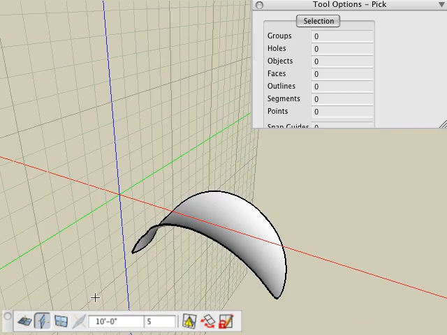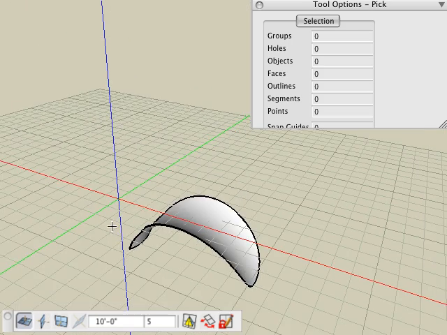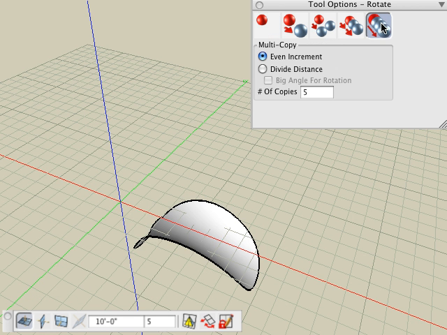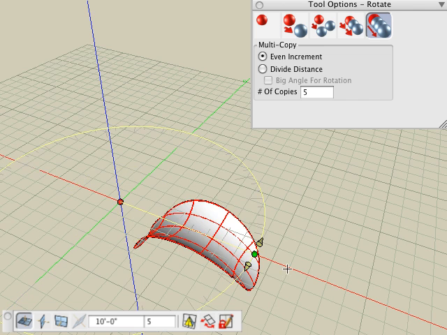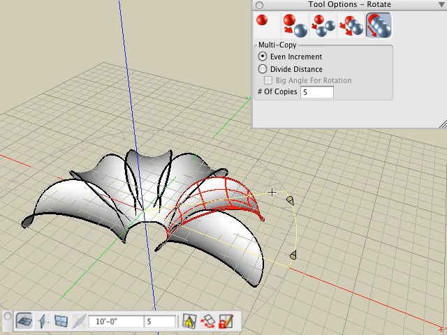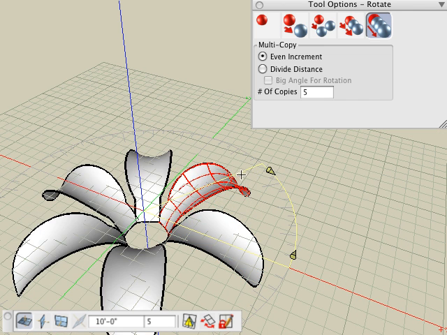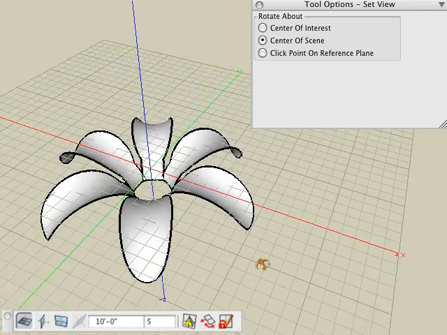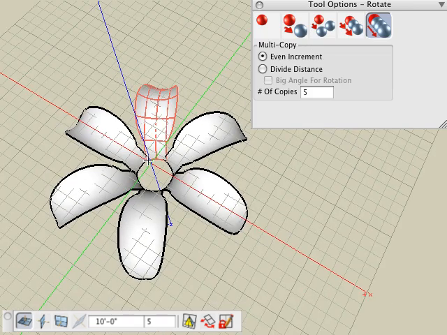Now to finish the flower, it's just simply a matter of rotating and copying this object. So let's choose the rotate tool, multi-copy, and let's copy it 5 times. Click on the center and rotate that first one about 60 degrees, and we'll have 5 more copies for all of our flower petals. For the center of the flower, we'll just simply place a sphere in the center.